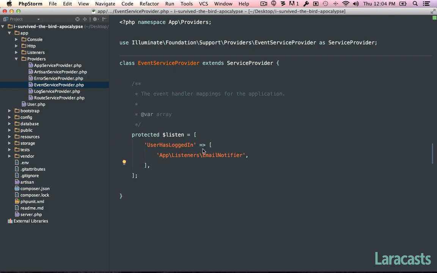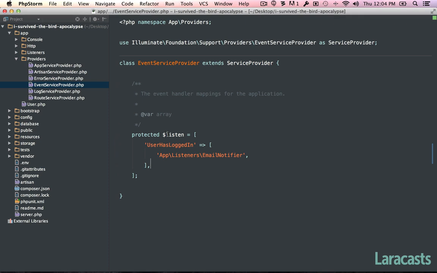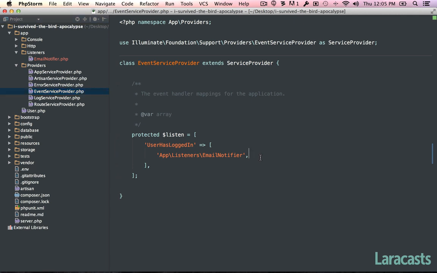But this is fine. So now if I switch back and refresh, now that's working, but this is a cleaner way to go about it. Whenever I need to respond in a different way to a user logging in, I simply create the class and then reference it right here. And that's it. We're done with that entire process.